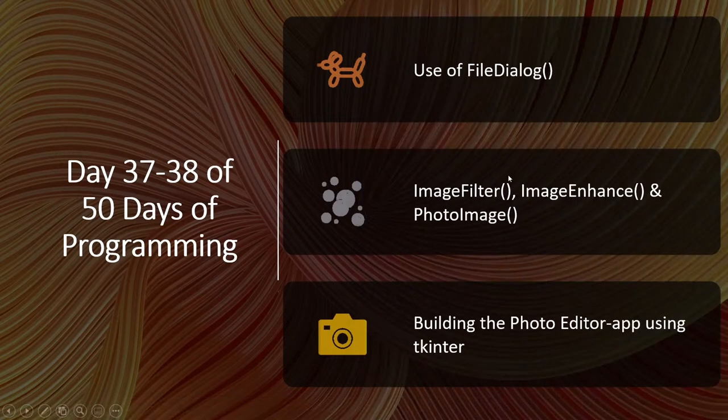That leads us to what now? Extended study. We need to do a little study on the FileDialog method, that is this guy we're talking about. And since you're going to work with images, we have to use this image filter, image enhancement, photo image, and then we now start to combine everything together and build this.